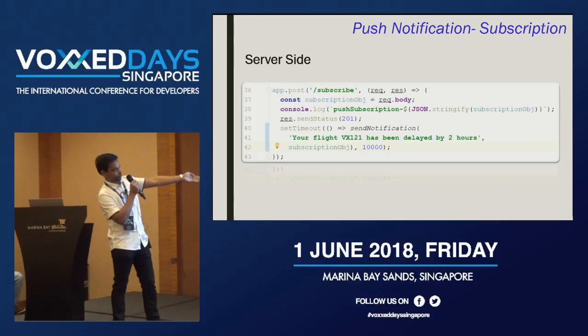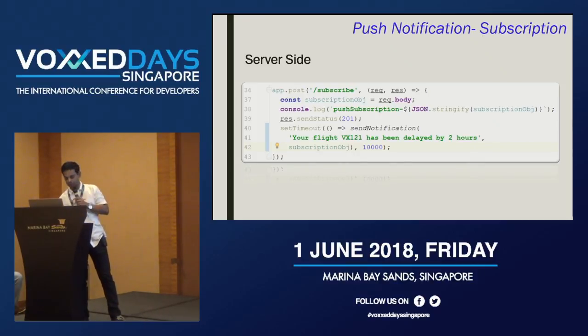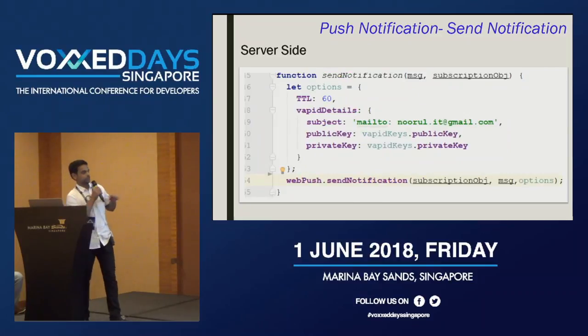And after 10 seconds, you are sending a message to the client, as if after two hours. You are sending the subscription object. Let's see what that send notification method does. So this is the second part.